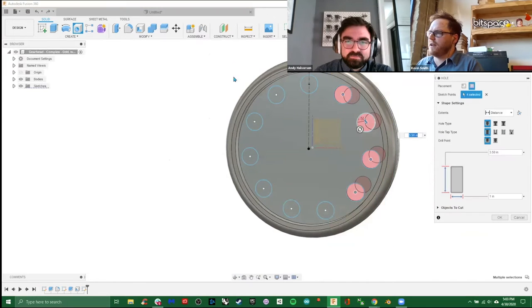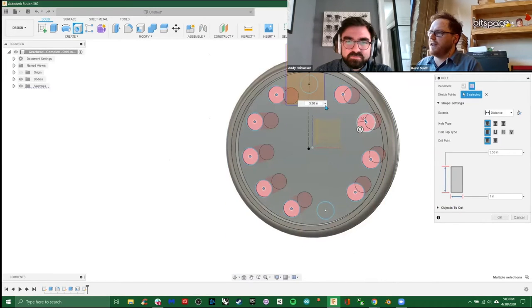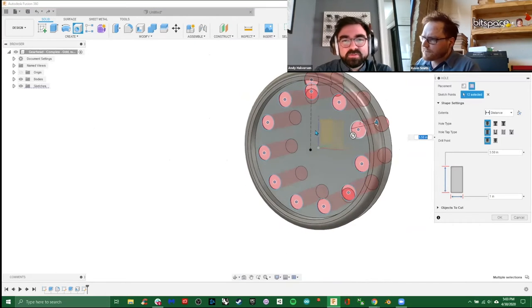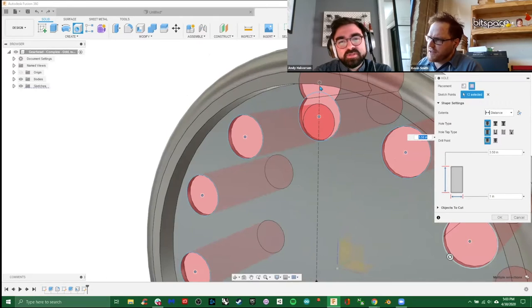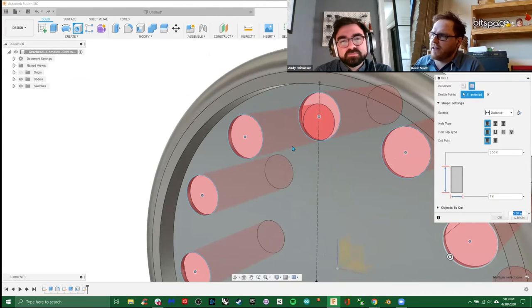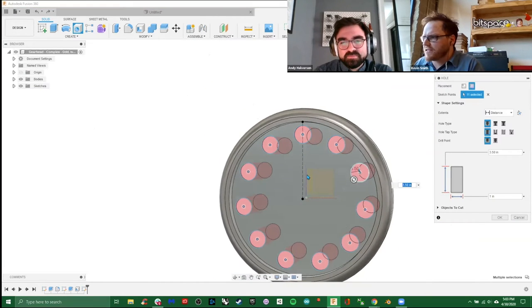Select. I'll just go around it and pretend it can't see me. Now here's something interesting. I grabbed all those circle bits, but it also grabbed this end point. What I'm gonna do to deselect that is just hit shift, just to get rid of it, because I don't want that there. Awesome, so now we've got these holes in a different way, but I wanna make them meaningful. So I'm gonna make them threaded.